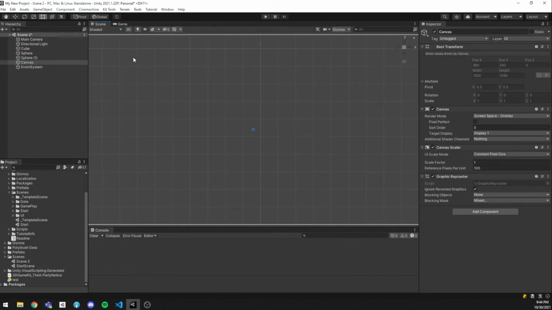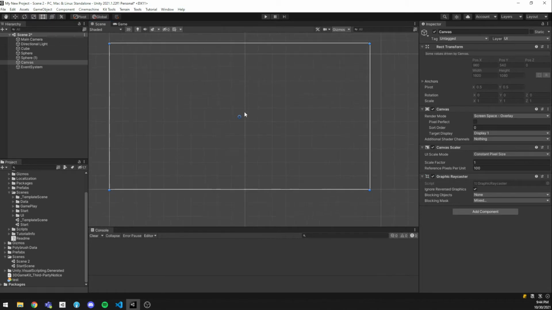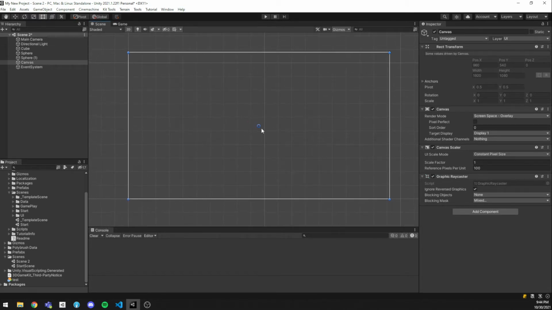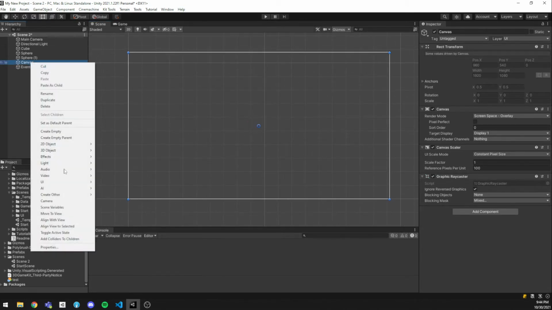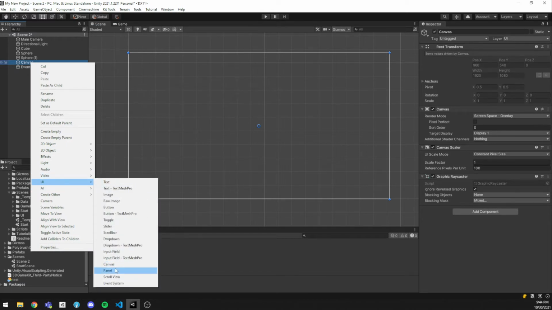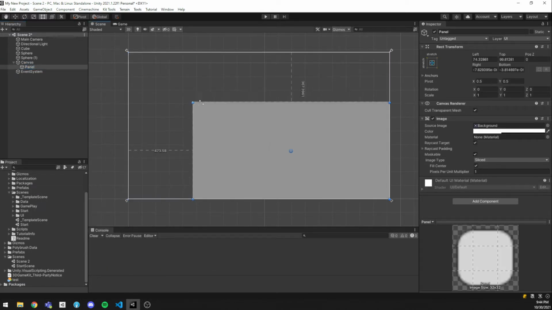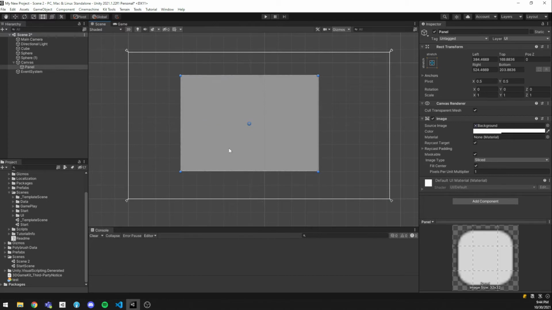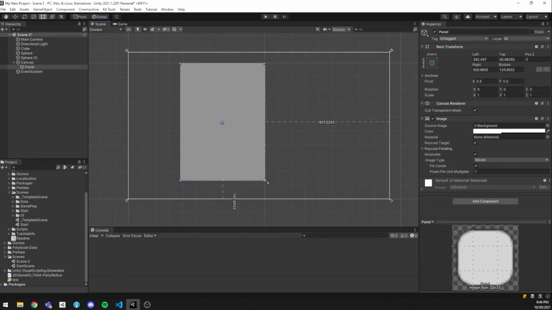So I'm going to square it up by hitting this 2D button. I'm going to make sure that my 2D UI tool is selected as well. All right, on this canvas, I'm going to right click and create a new UI panel. A panel is just an object that has an image component on it. It's used as a way to organize your hierarchy and your UI.